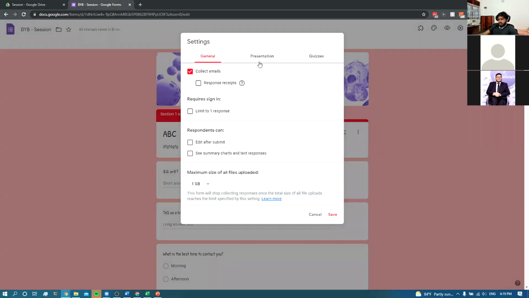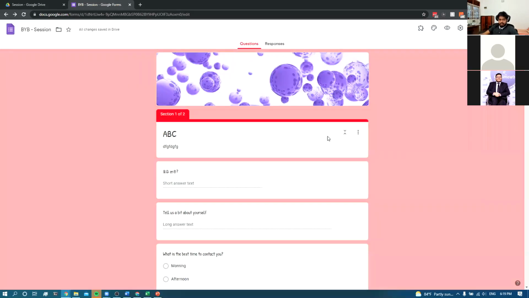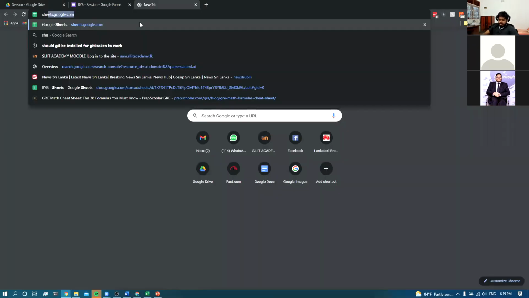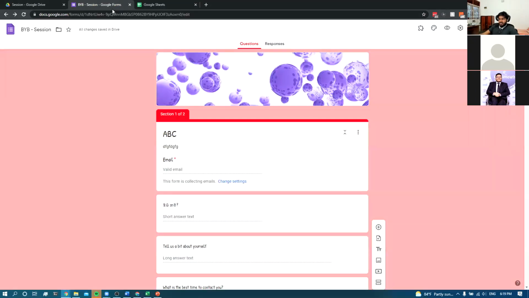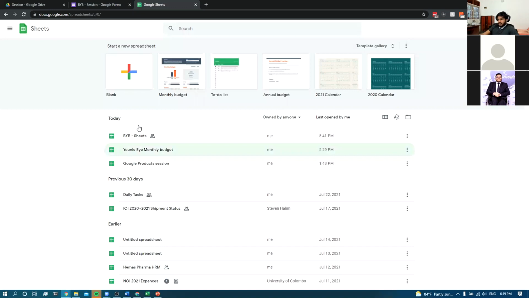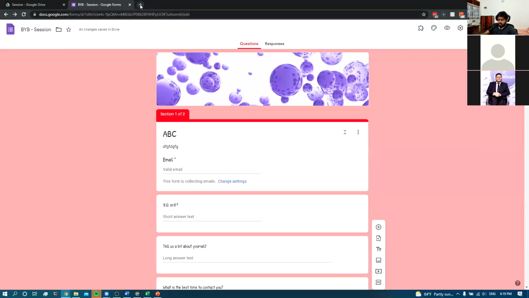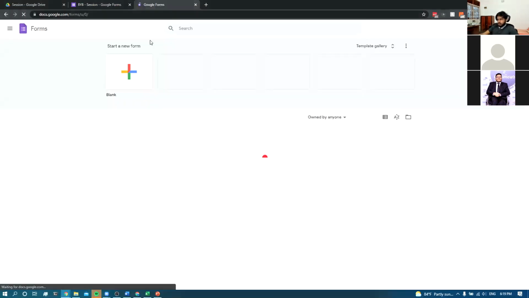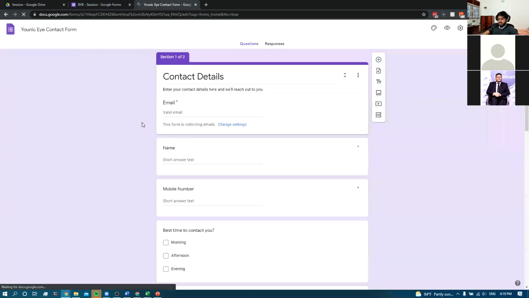Yeah, that's about it. There's one more thing I want to show, but for that I need the people to fill this. So after you create a form, let me actually show you a sample that I just put together. forms.google.com. Something I created.